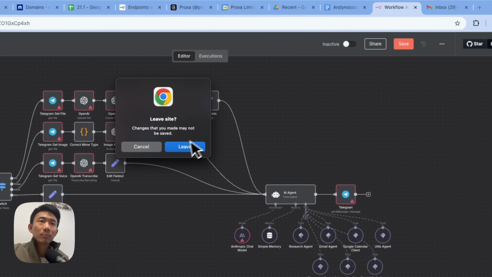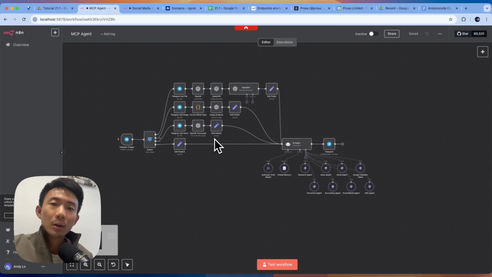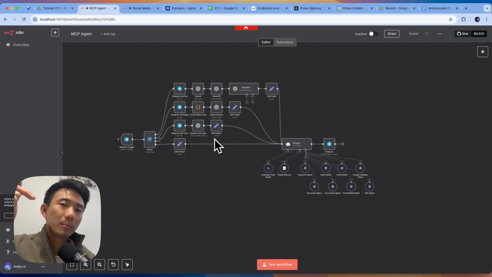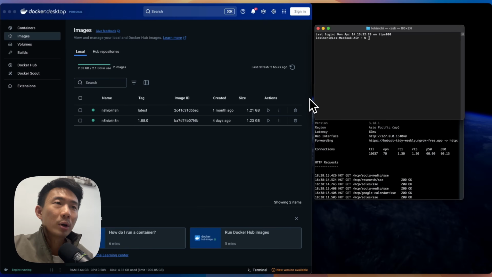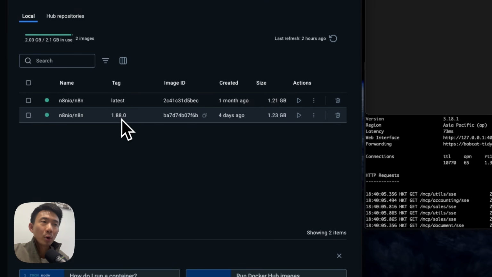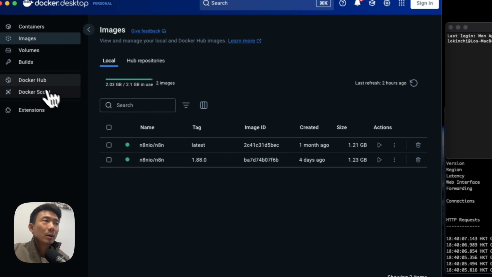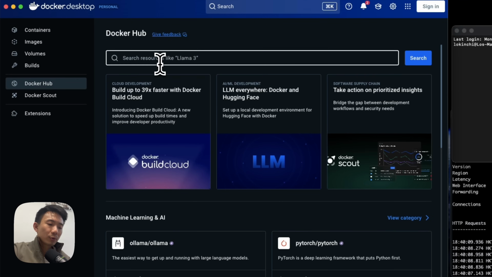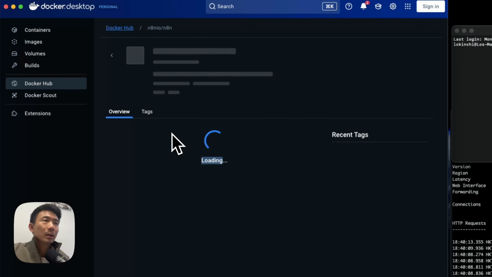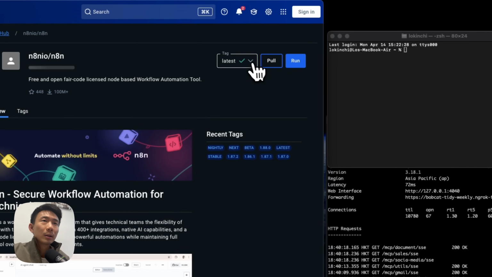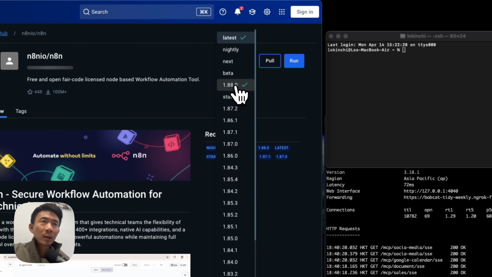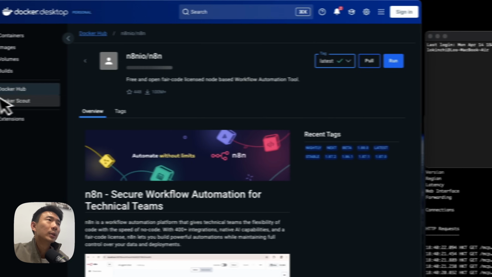So let's do the local version. For localhost, please check out my other video below in the description for how to set up your Docker and try to install your n8n. Please make sure to install the 1.88 version as well. 1.88.0. You go to Docker Hub, search for n8n, and then choose this one, and then just choose 1.88. Okay, and then click pull.